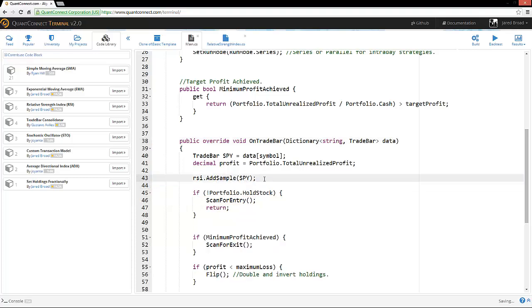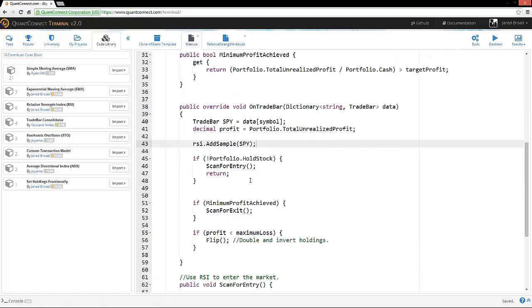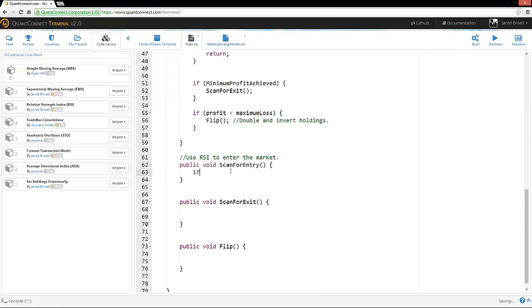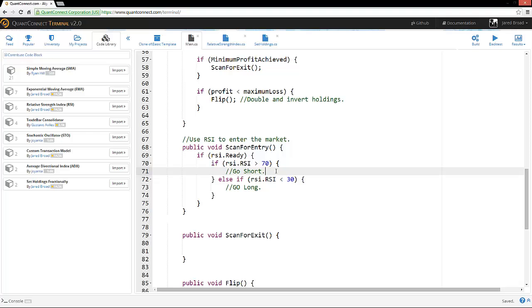To use the RSI, it has a ready flag which we can use to detect when the RSI is ready to be used for trading. Inside our scan for entry system, we're going to go RSI.ready to detect if it's ready, and then use the RSI values to detect whether we should go long or short. In this case, we're going to be flipping back and forth between long and short. So keeping track of the orders and our holdings and the exact order quantity might be more effort than it's worth. So we can use another helper class so that we can set the holdings as a whole number.